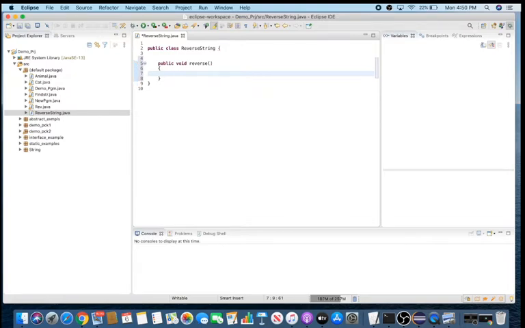Will have all the code which is used to reverse a string. And then my code will start from public static void main, pass string arguments in this. Now let me take a string from user.